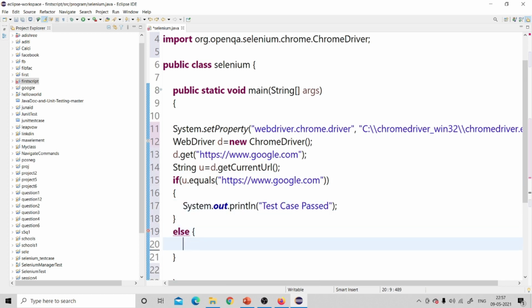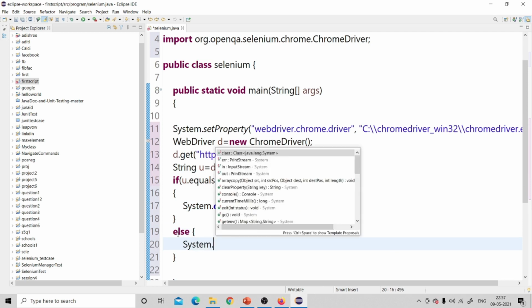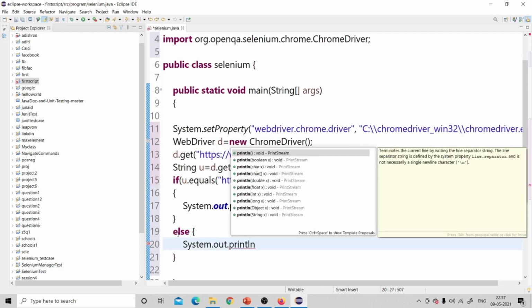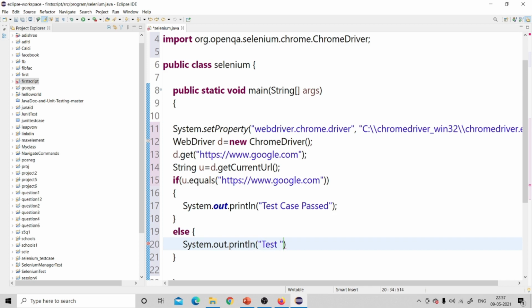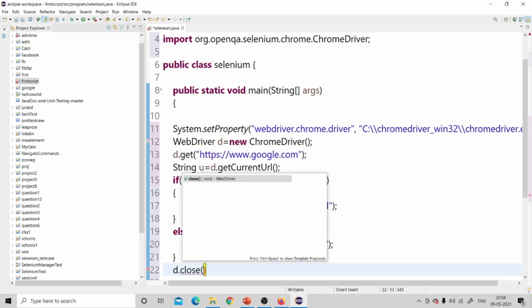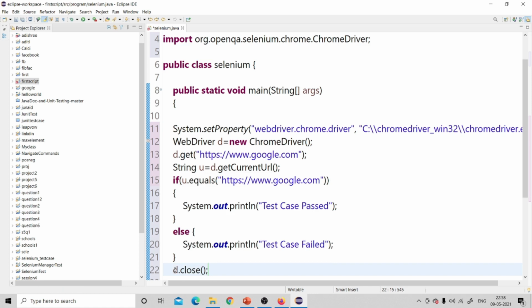Else we will say System.out.println, which is used for printing the output on the console. So we'll say test case failed. And once the result is printed on the screen, we'll close the browser. Using the object d of the WebDriver class only, we are calling the close function, because the close function is defined inside the WebDriver class. So we are calling it using the object of the WebDriver class, that is d.